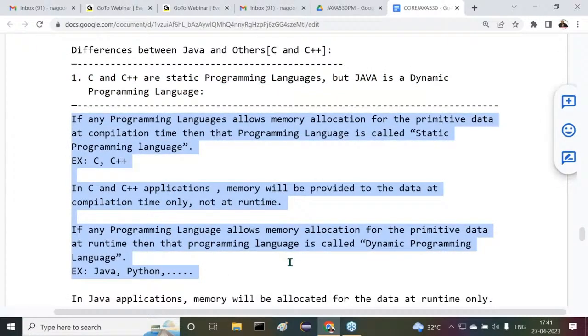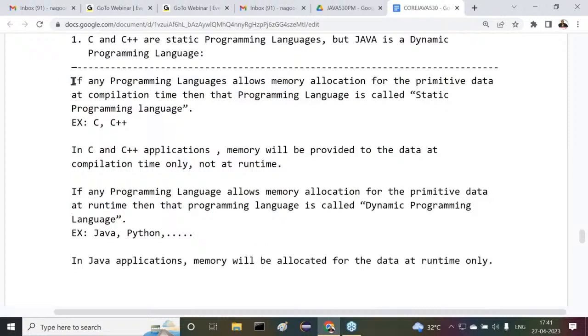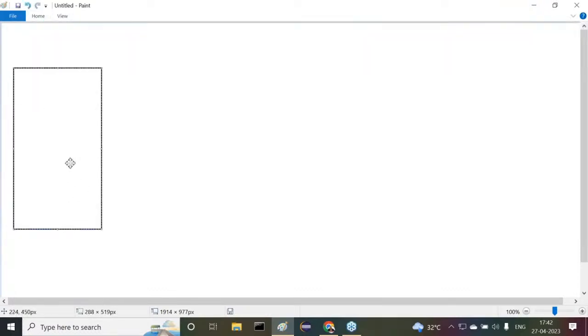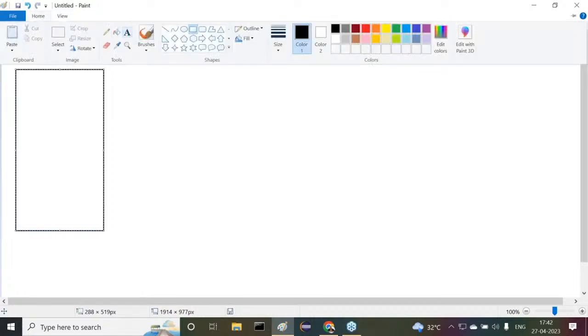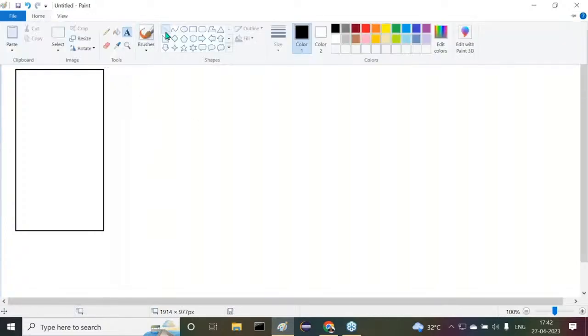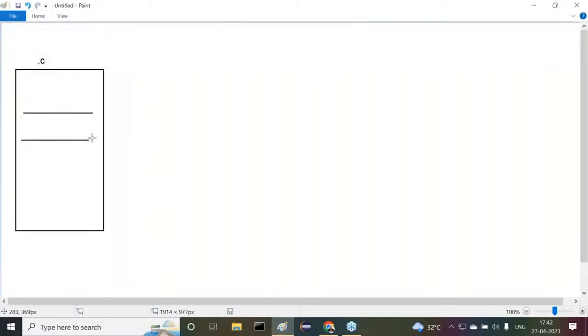Now try to understand it clearly. I want to give some more explanation, though the required points are already given. For example, I have written a program. This is a .java file, or .c, whatever it may be. For example, I've taken .c. Here I have written some lines of code, a number of instructions.